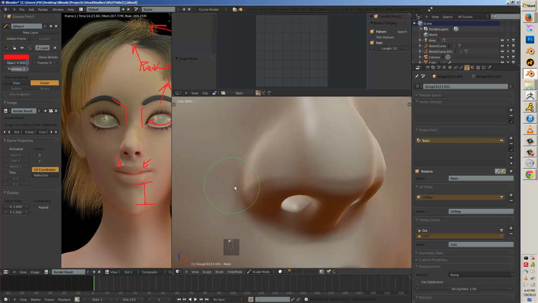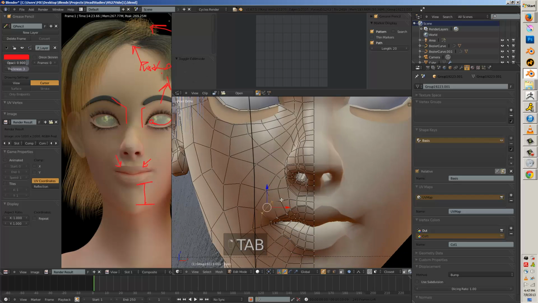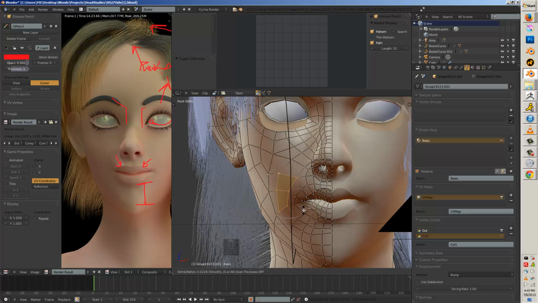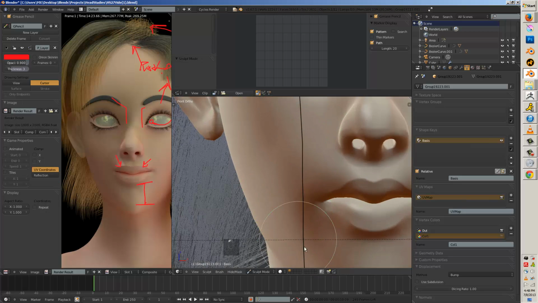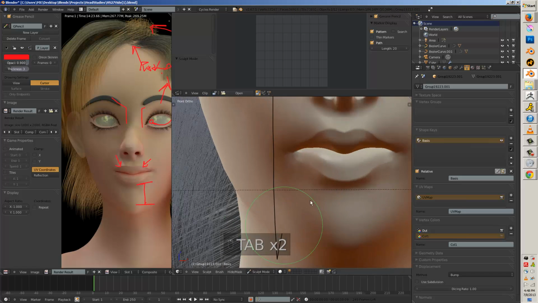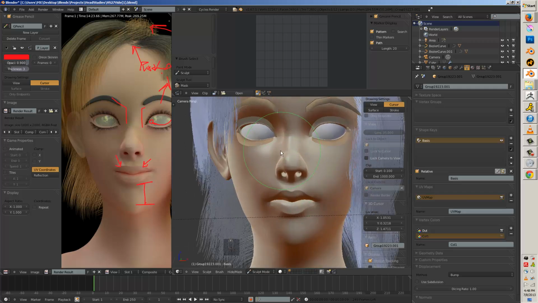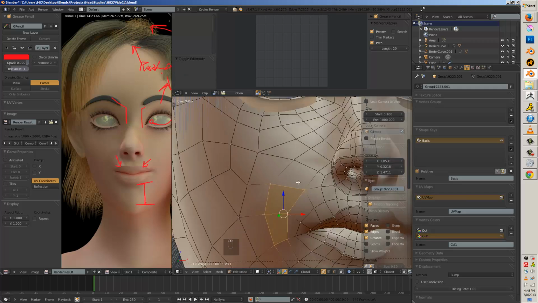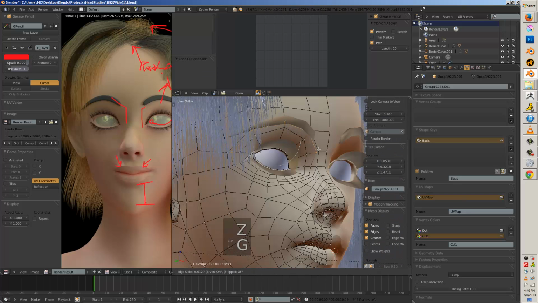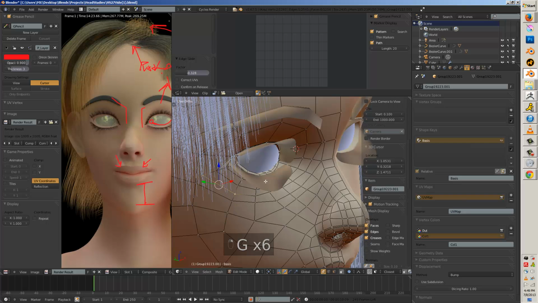And I continue shaping the nose. And so just slide that to re-harden up those eyebrows.